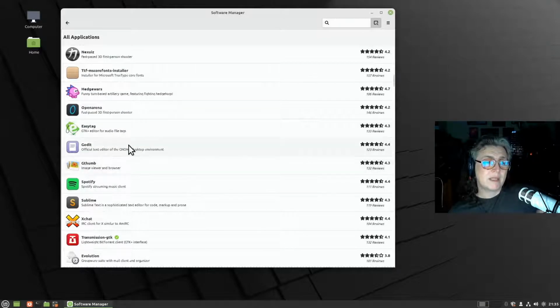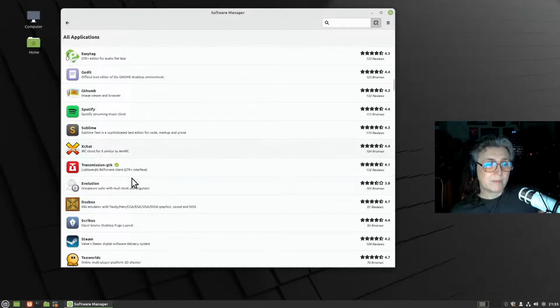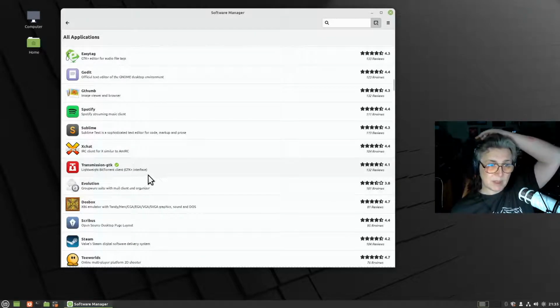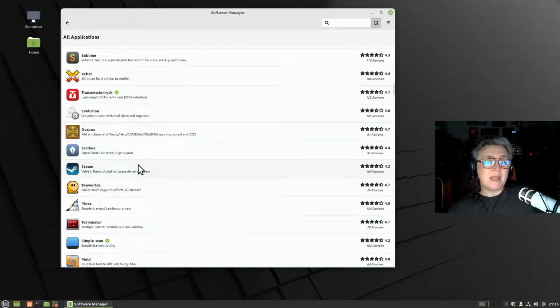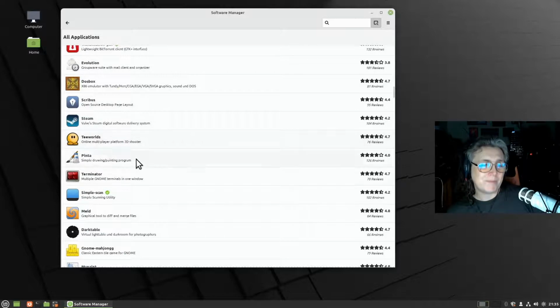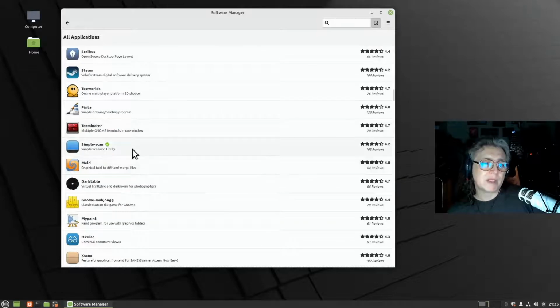Gedit, a text editor. There's a number of things. There's Spotify on there. Transmission, BitTorrent client as well. Evolution, that's the one that I use for email work. Steam, you've got the Steam system on there. Simple Scan, another scanning, that's the default scanning utility. Again, green tick, that's installed.